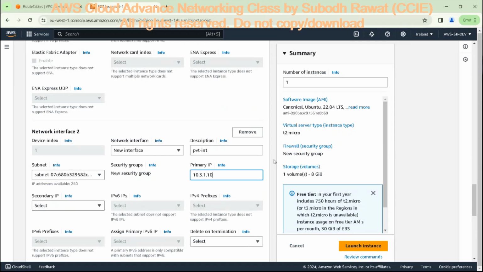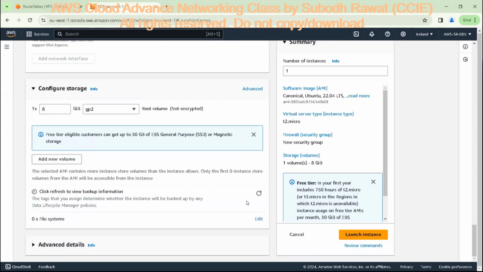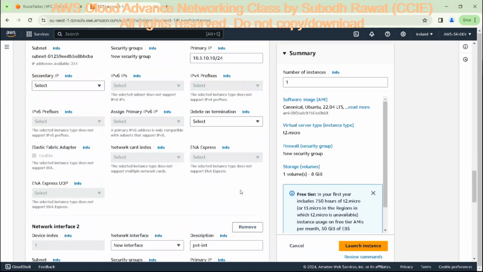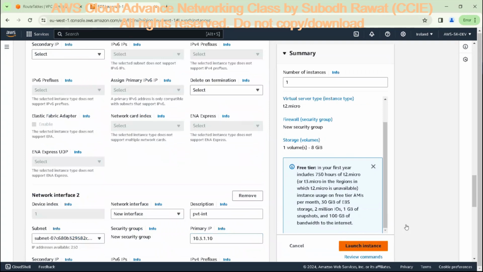Okay, so yeah, and that's it, nothing else we are doing. Let's create this machine. So we are creating an Ubuntu machine. By the way, we'll define the routing table and security group in a minute. So let's launch this instance first of all.